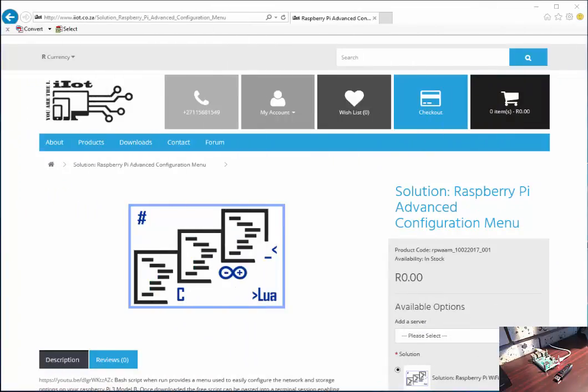Hello everybody, in this video we are going to demonstrate configuring a Wi-Fi access point hotspot, setting up USB drives and configuring a Windows share using the Raspberry Pi Advanced Configuration menu. This menu is available free of charge. You can download the script from us and run it on any Raspbian Debian package that you download from raspberrypi.org.